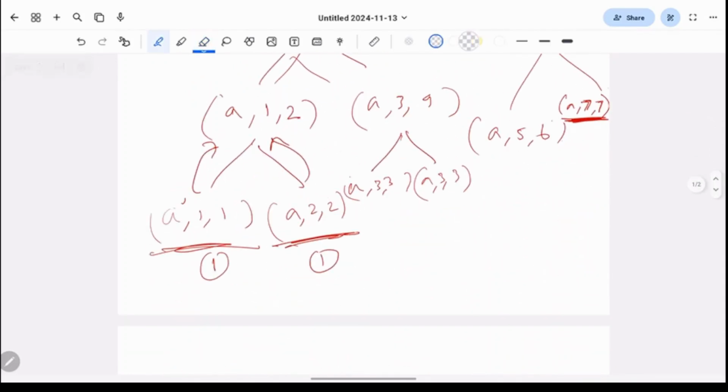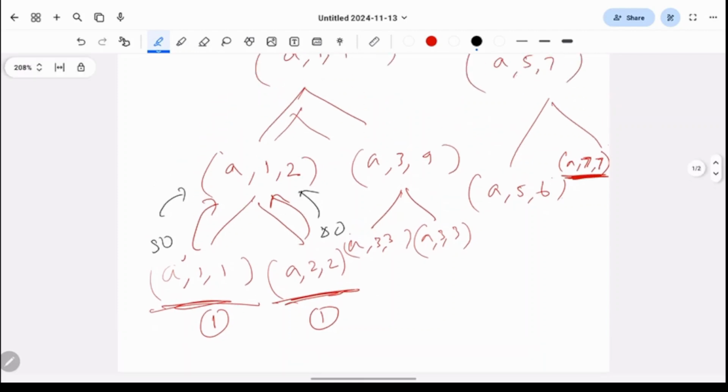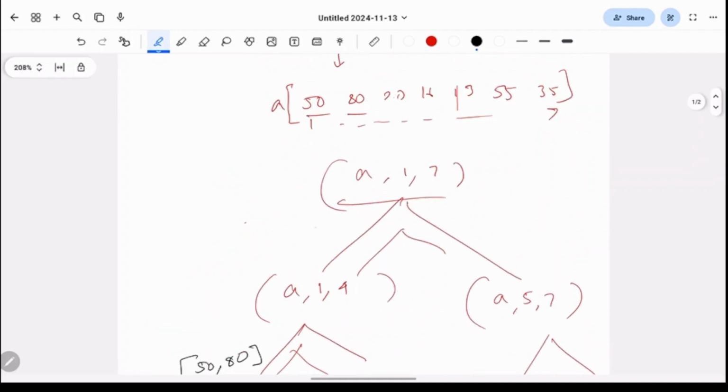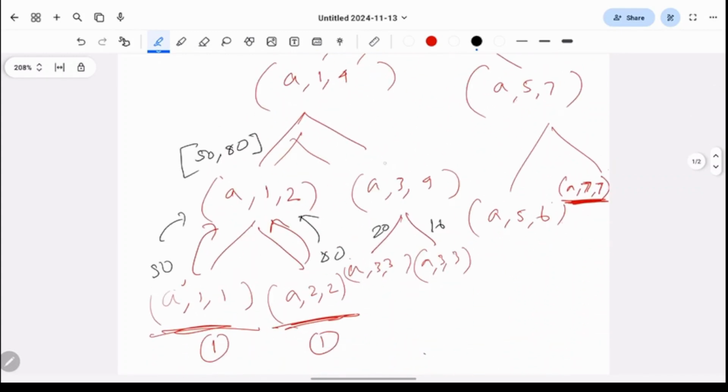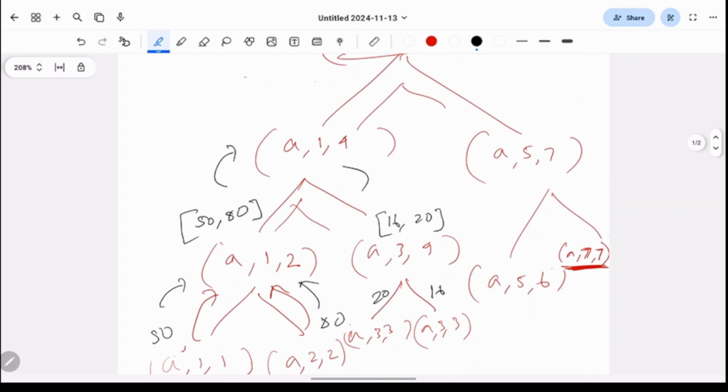Here I have 50, here I have 80. If I merge these two, I have to write the merge algorithm, which is the basis of merge sort. So when we merge, I will get 50 and 80 here. Here I have 20 and 16. When we merge this, I will get 16, 20. And again, this will get merged. We have to write the merge algorithm. So then I will get 16, 20, 50, 80.